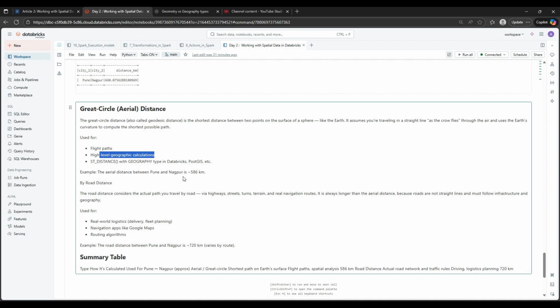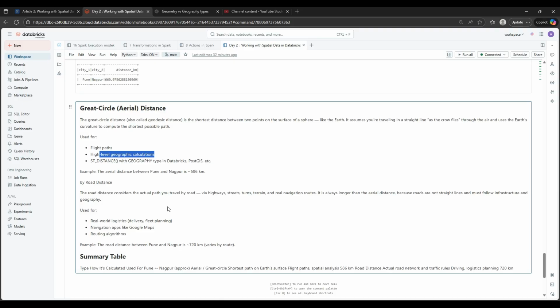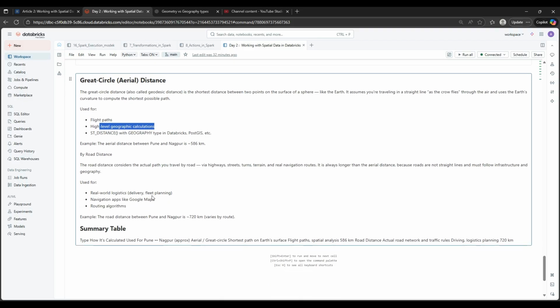Let's say I try to calculate the aerial distance between Pune and Nagpur, it is 586, but by road it can be much more, almost 800 or so. The road distance considers the actual path you travel, like we travel through highways, streets, and all. The real navigation route is always longer than the aerial distance because roads are not straight and you have to take the paths, right? For real-world logistics, delivery and fleet planning, we definitely consider the real distance, while aerial distance is just to get an approximate distance, and then you can plan those things out.